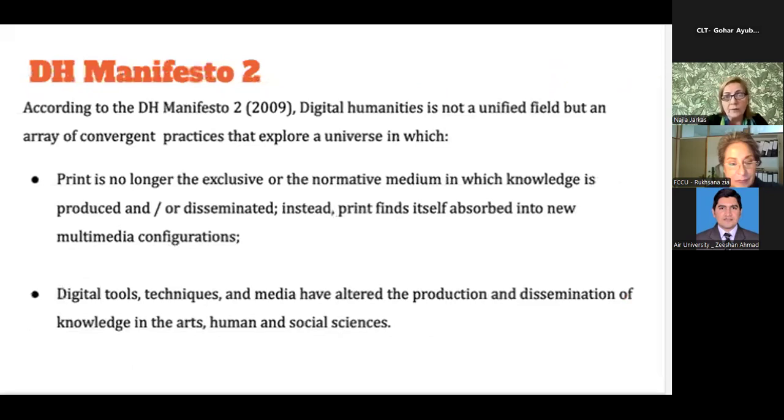If we look at the manifesto, the second manifesto, and I'm sorry if I'm repeating words, but I'm just trying to move you slowly into what I'm going to be talking about later. So print is no longer the exclusive or normative medium in which knowledge is produced, and instead multimedia has to be part of what you're producing and showing.